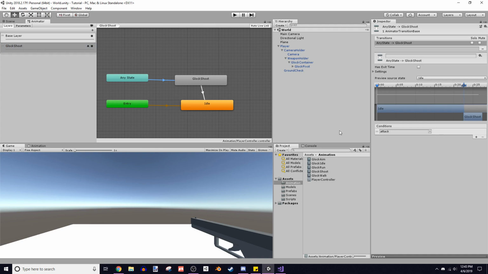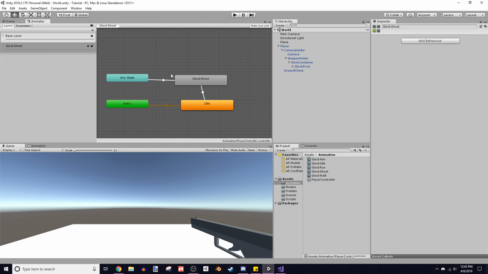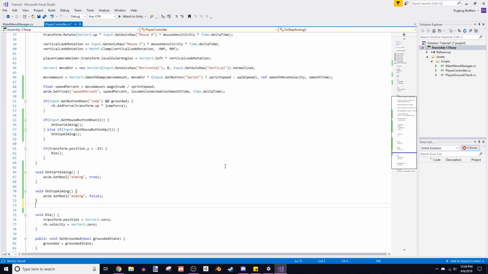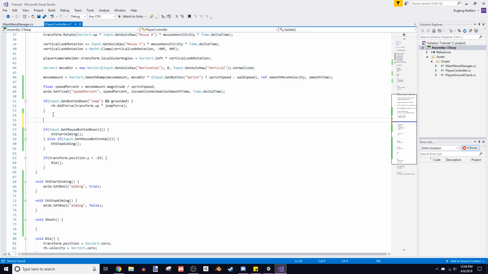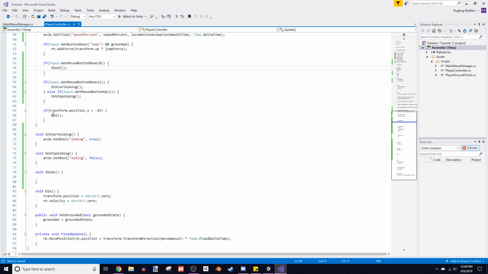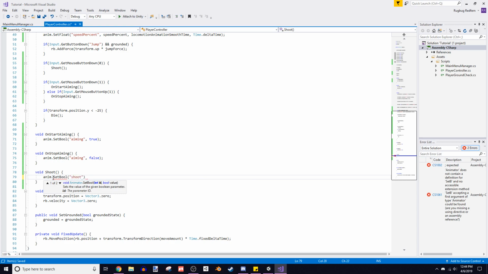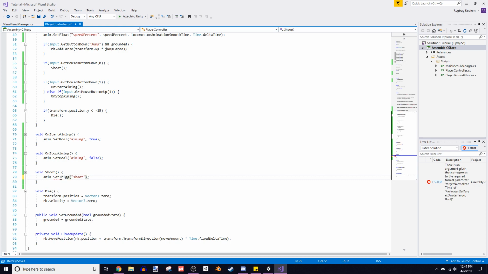So now in our Glock shoot layer, let's make sure this is set to attack. Alright, that seems good. So now we're going to go in here and make a void shoot function. And we are going to say if input.GetMouseButtonDown(0), if we get the left mouse button down, then we are going to shoot. And in here we'll just do anim.SetTrigger. Our shoot variable is a trigger, so we want to set the trigger shoot.